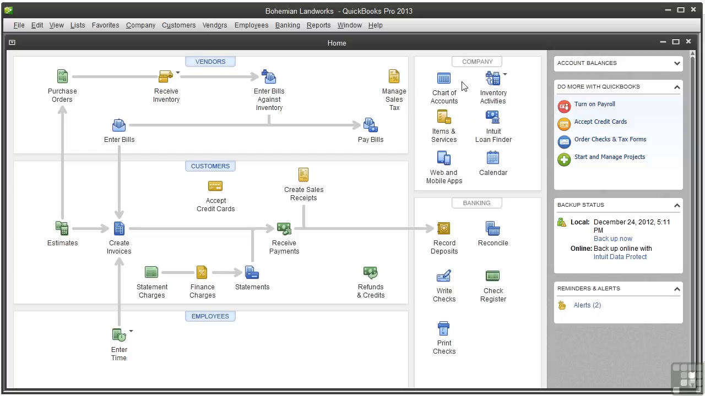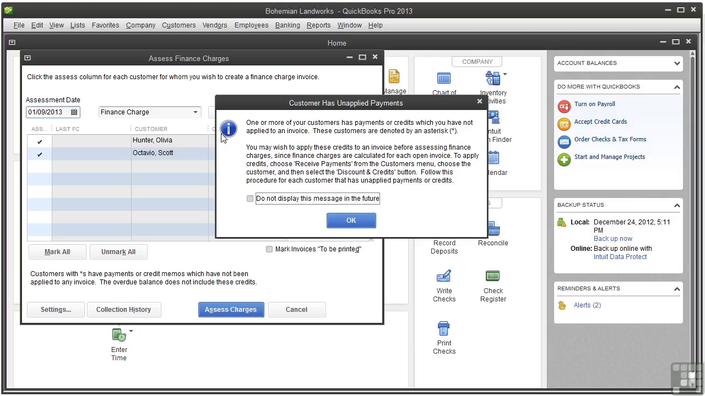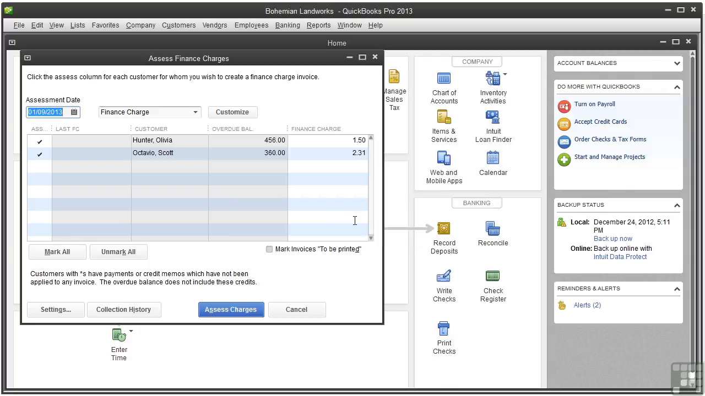So let's go to the Customers menu and choose Assess Finance Charges. And here, in this message, QuickBooks is telling you that there are some payments or credits which you have not applied. So click OK. QuickBooks told me that there were some customers with unapplied payments or credits. In this list, they're not showing up. So I'm not quite sure what to make of that.